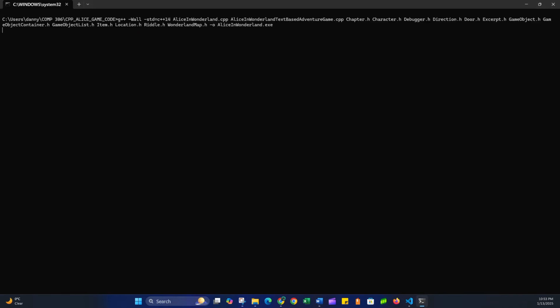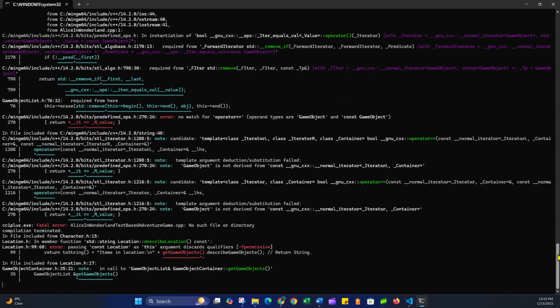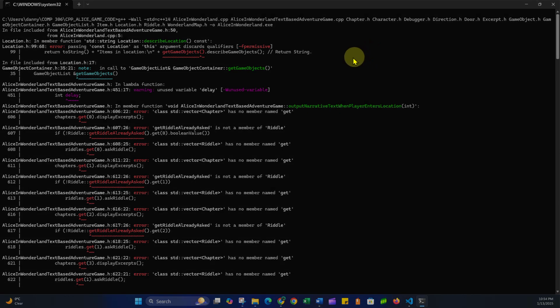Okay, let's create some more compiler errors. So when we compile the code, we got a couple more errors, but as usual, we're just going to take it one at a time. So the first error seems to be on line 99 in the location class, so the location header file.